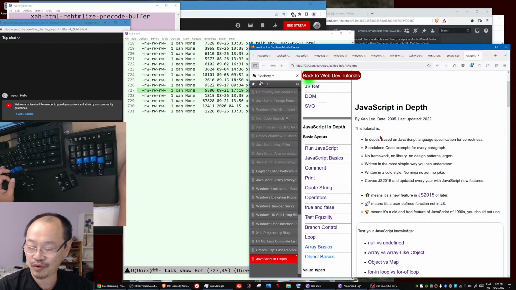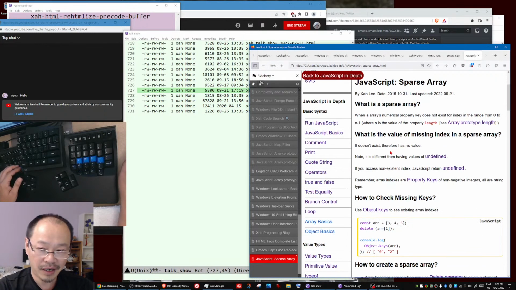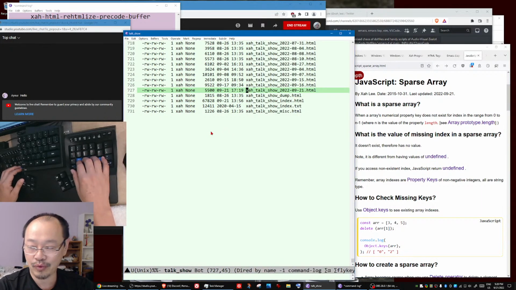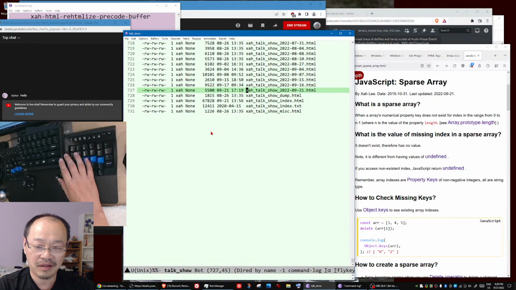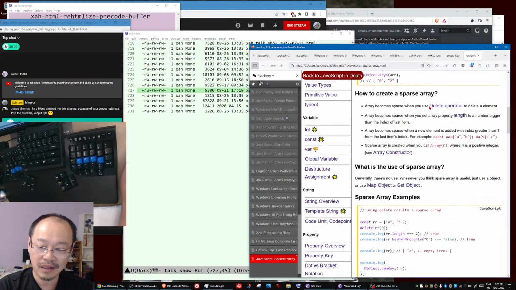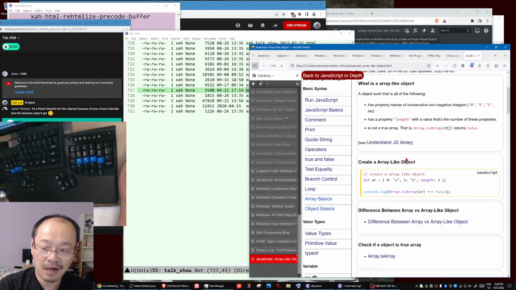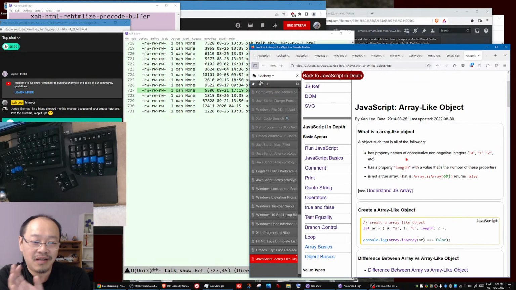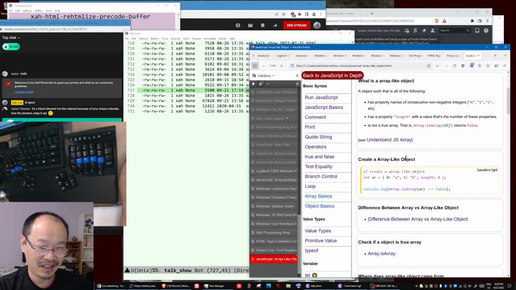Fantastic JavaScript in depth. And here's a page on sparse array. What does it mean? JavaScript is a language that sucks. There is a tremendous amount of complexity. You have the concept of sparse array, and you have the concept of array-like object. It's not really an array, but it's array-like. Very complex. Because a JavaScript array is not really an array, it's an object.